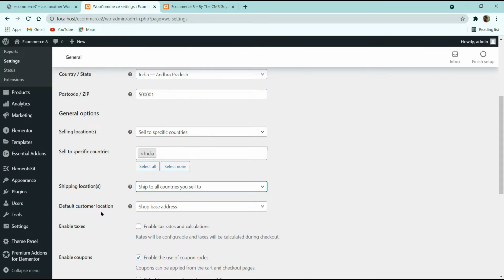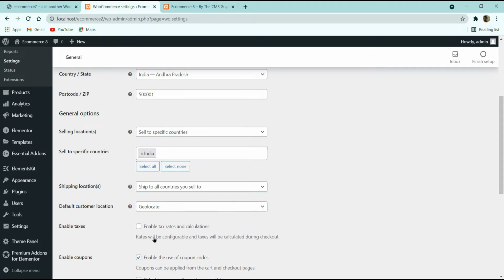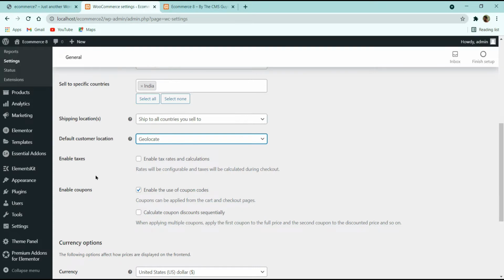After that, for the default customer location, you can set geolocate or shop base address. You must select geolocate. And then if you want to enable taxes, you can click on Enable tax rates and calculations. So let me click on the tick mark to enable the taxes.